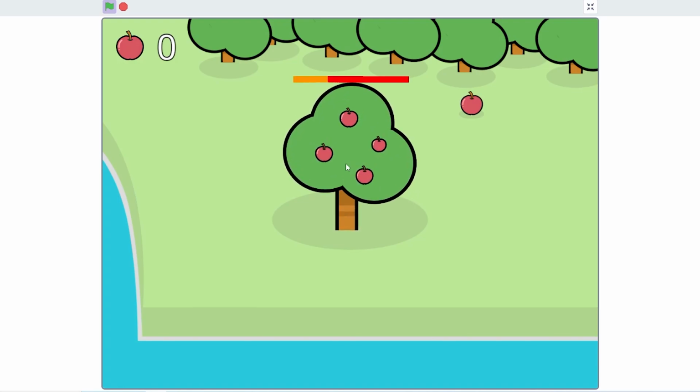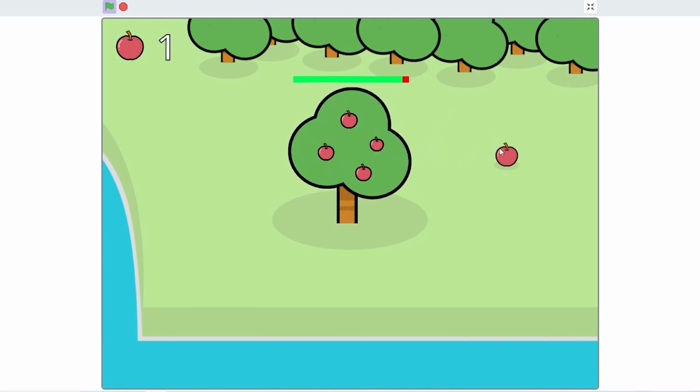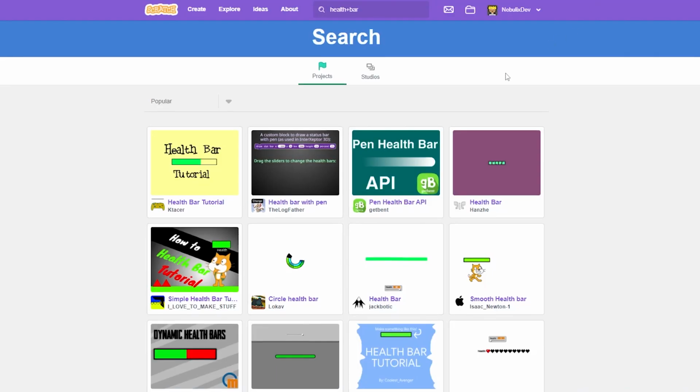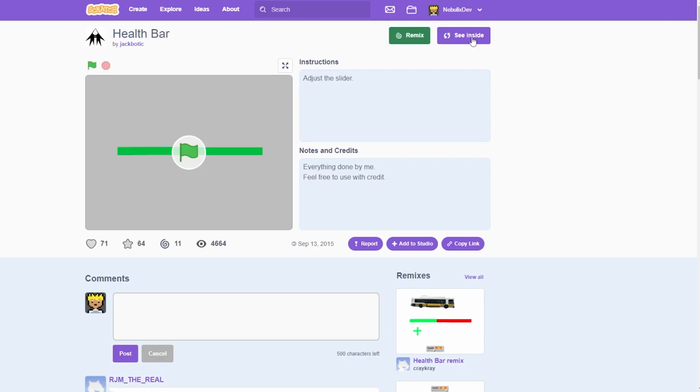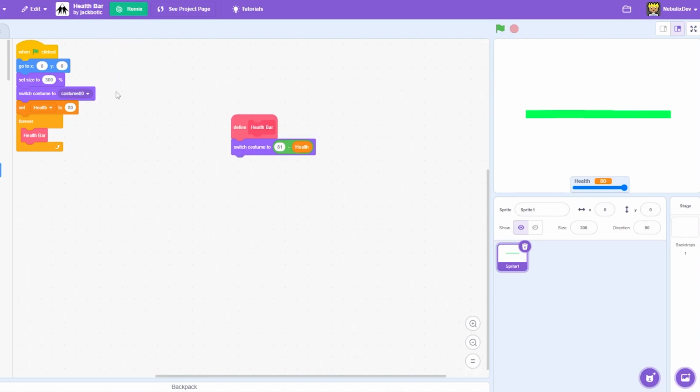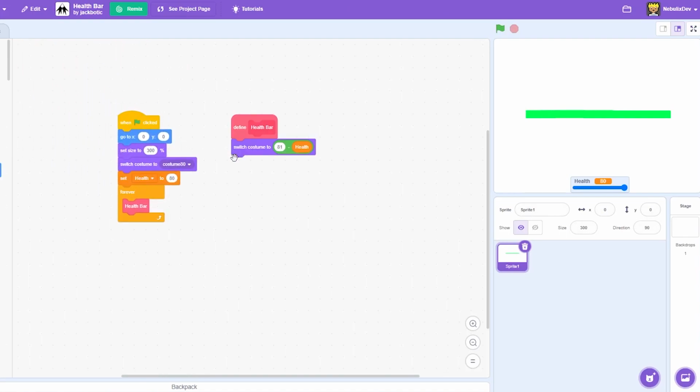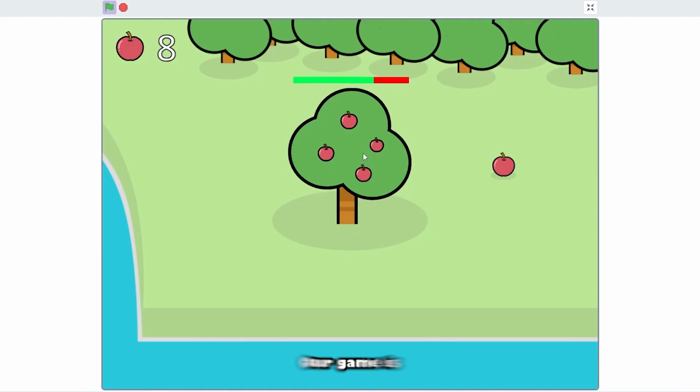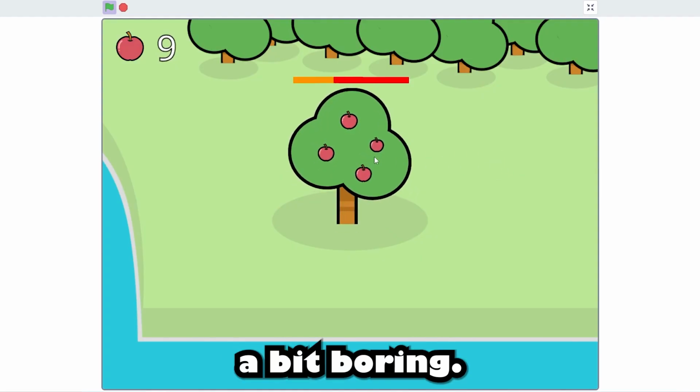For the clicks till spawn, meaning how often you need to click the tree before an apple spawns, I decided on a health bar, which I straight up stole from another project because it's no problem to look at the implementation of other released projects on the Scratch website. Our game is almost finished, although it's a bit boring.